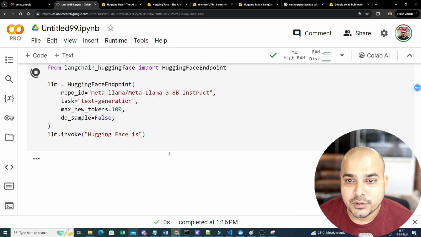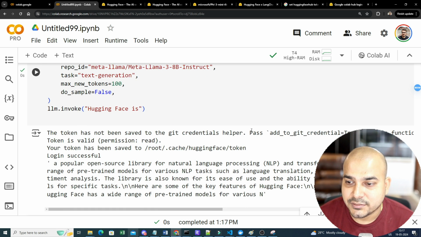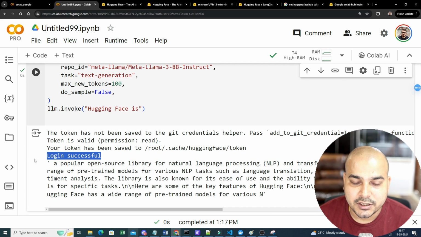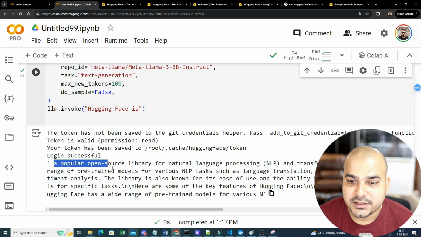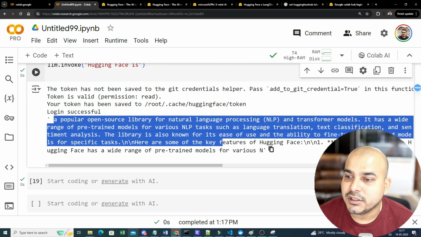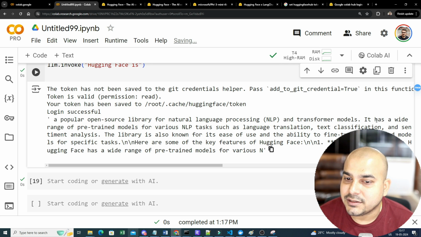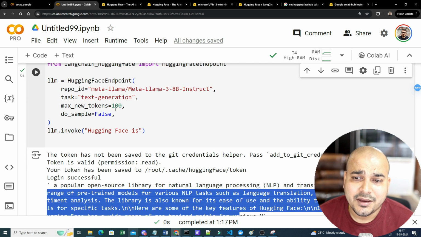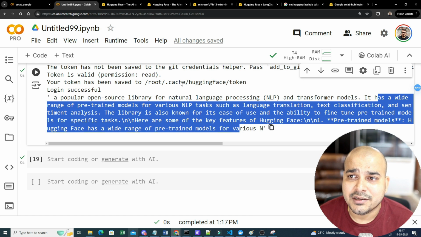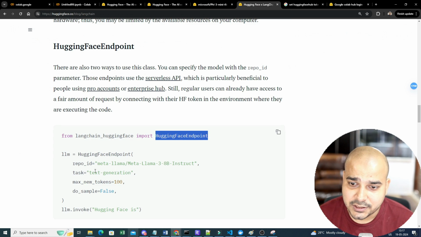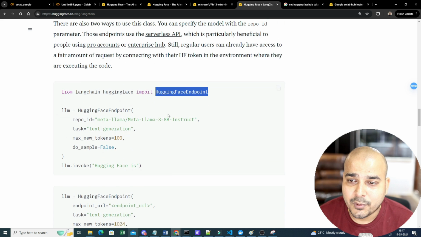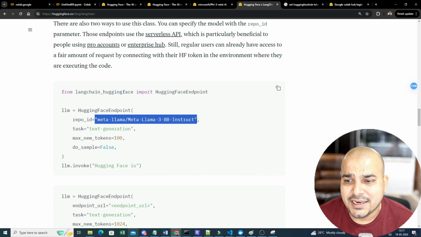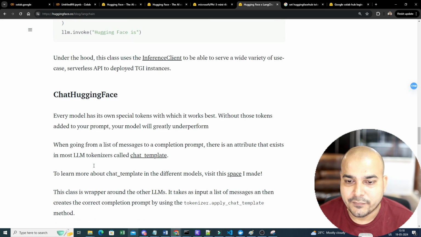Now if I go ahead and execute this, you will be able to see that the token has been saved to credential. It'll show you login successful, and here you can see the entire text that is getting generated. It is a popular open source library for natural language processing and transformer models. It has a wide range of pre-trained models for various tasks, and many things are there. Based on the maximum number of tokens, here you can see one example. So this was using the Hugging Face endpoint, and you can call any model that you specifically want and invoke it.